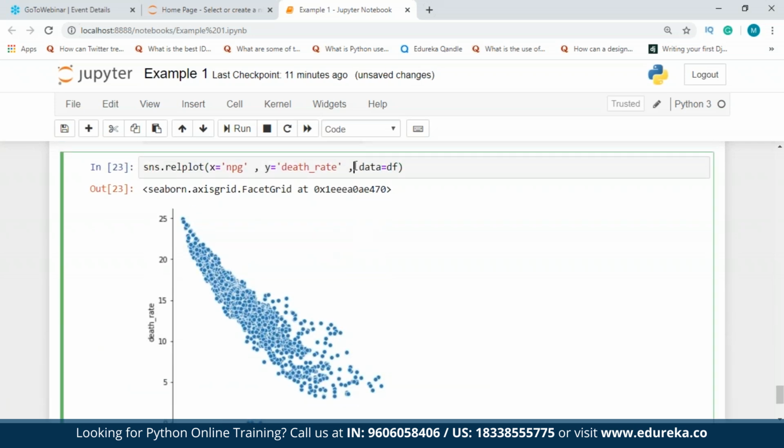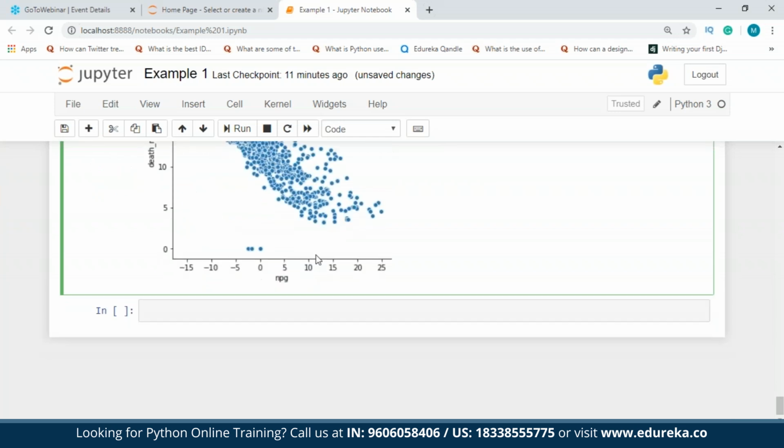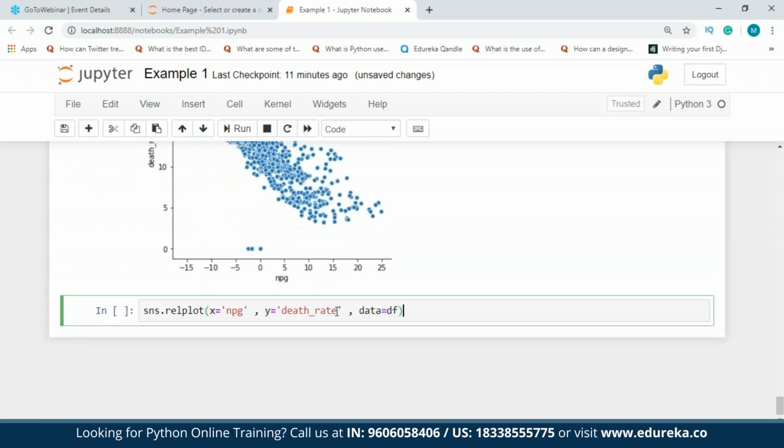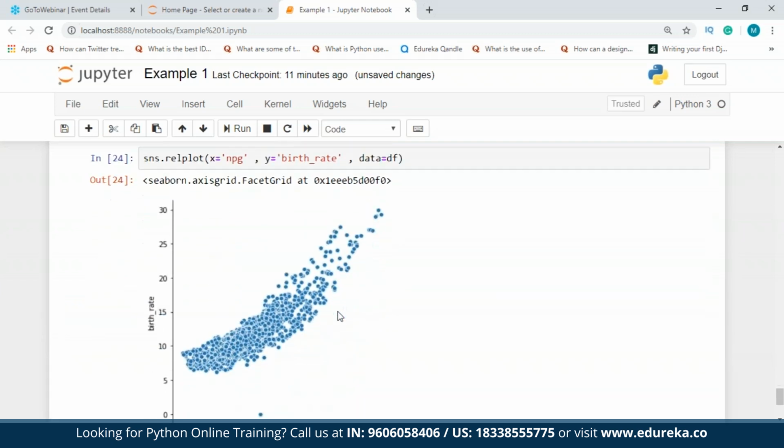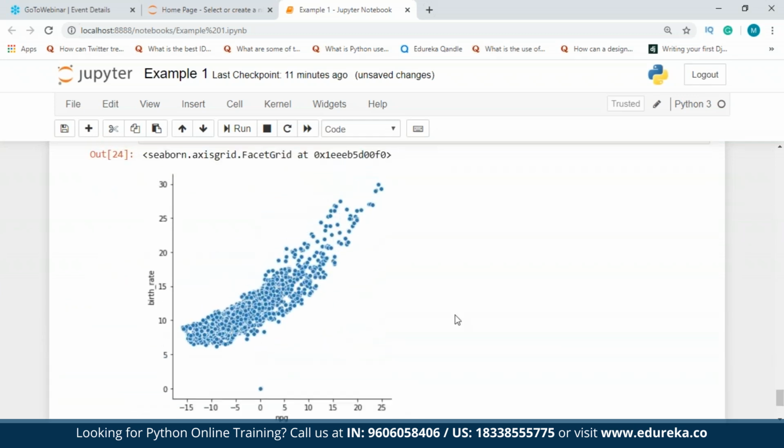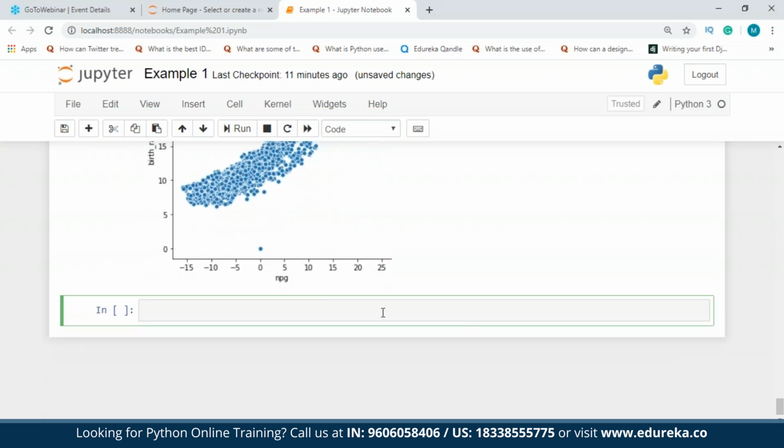After that, I'll take one more. I'll just copy this whole thing because we'll be plotting a few relation plots. Now instead of death rate, I'll use the birth rate, so we'll see the relationship between NPG and birth rate as well. As you can see, we have one more plot. This is very relatable, guys. As the NPG is going forward, the birth rate is also increasing. So we have a linear relationship between birth rate and NPG. I'll also show you the linear relationship using a plot from the Seaborn library later on in the session.